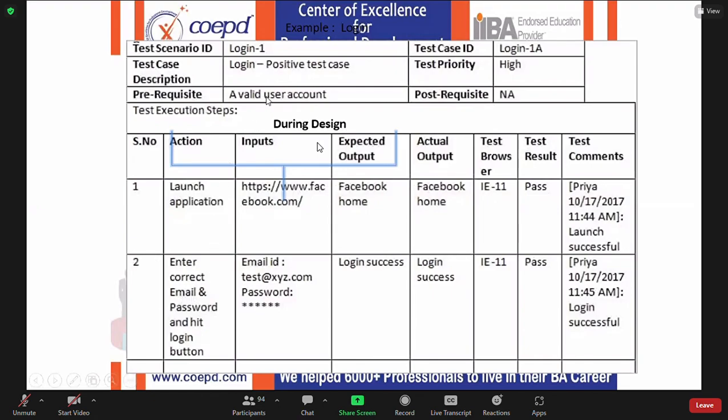Similarly, they'll take one more. They want to check a valid user account. So they'll give a user ID and a password. If they enter this, what is the expected output? Login success. After the project is developed and comes to testing, they again take the same input and check the output. If they get the exact Facebook home page, both are mapping, then it is a pass. Both are login success, then it is a pass.